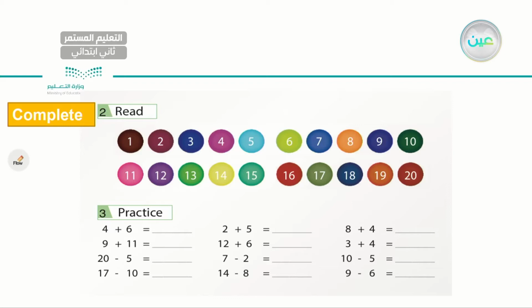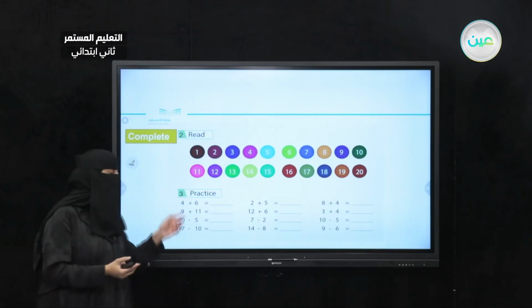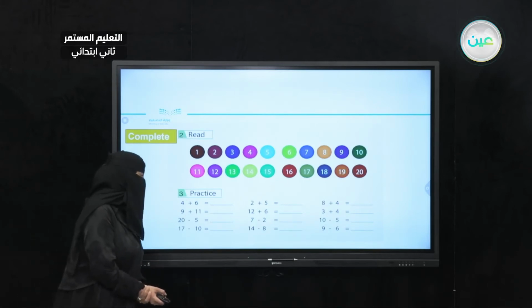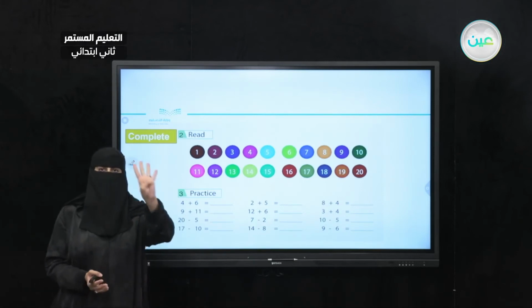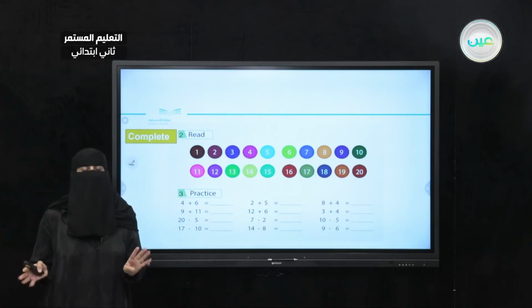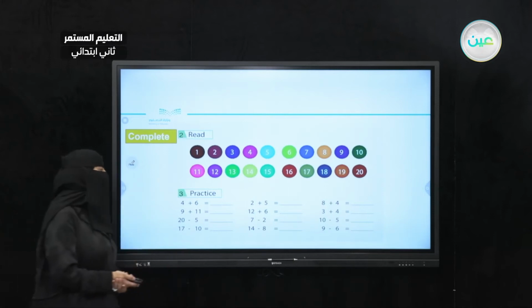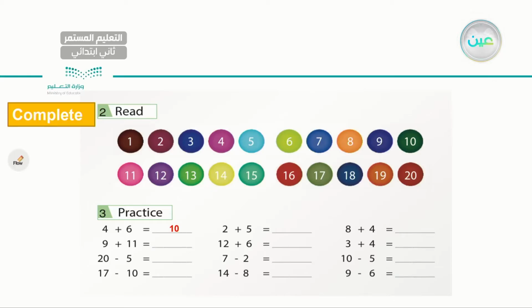Now, we have these numbers, we read them together, but now I need you to do the math. What do I mean by this? I have some practices here. We're either going to add or take away some numbers. So for example, let me help you with the first one. 4 plus 6. So I will have 4 and I will add number 6. So what do you think? 4 plus 6 equals 10. Very good.